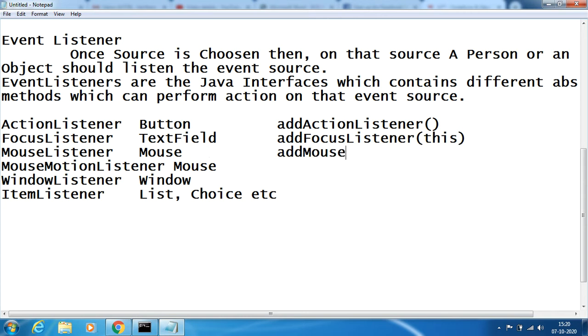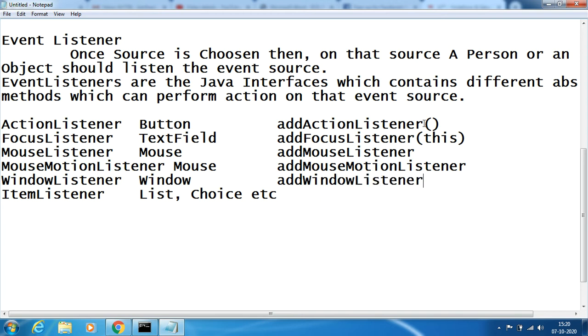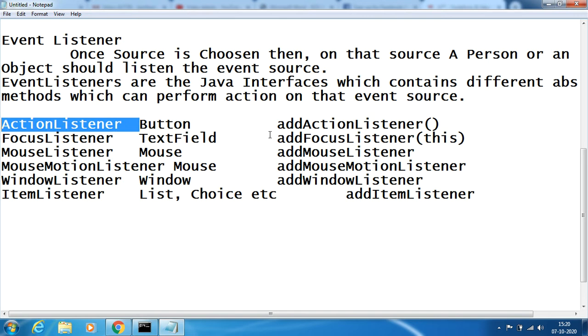Same as add focus listener, for example, say this. Same as add mouse listener, and the same way add mouse motion listener, add window listener, and add item listener. So depending upon the event source and the event listener to be added to that event source, adding of this event listener to that event source can be done using these methods.